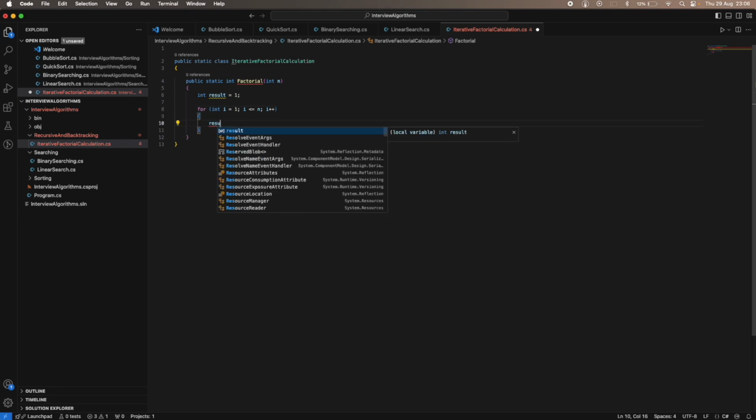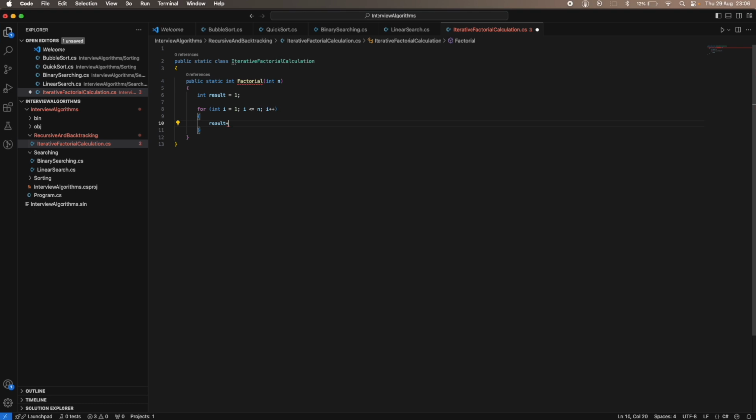And then we multiply the result with the i. So the first time, let's say the n is 3, the first time it will multiply the result that is 1 with 1, that stays the same, then with 2, and then with 3. That will give 6. And then we just simply return the result. This was the iterative way.